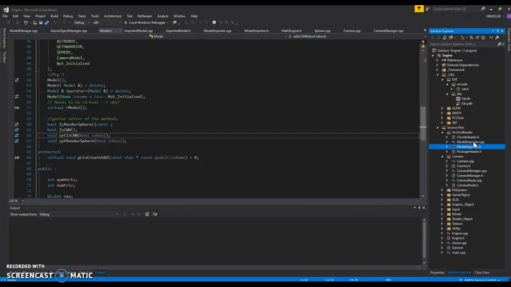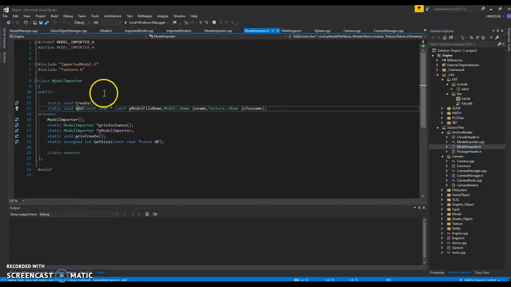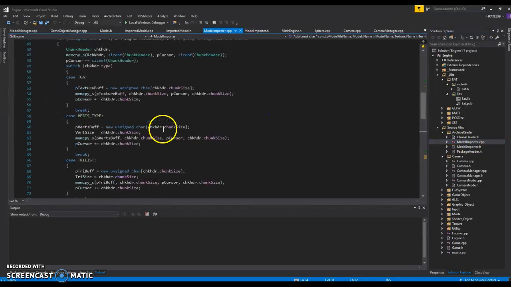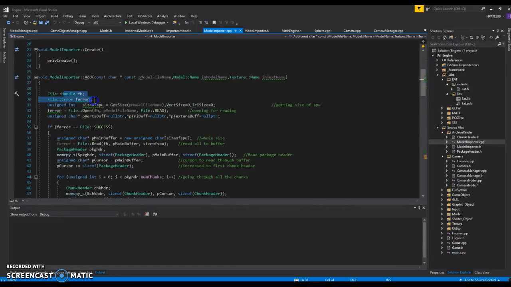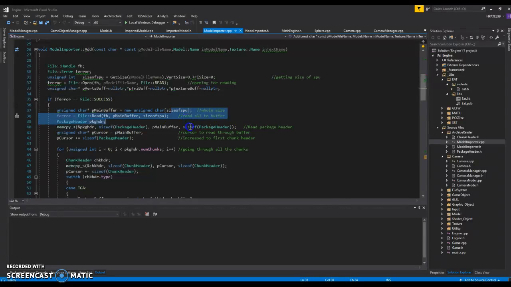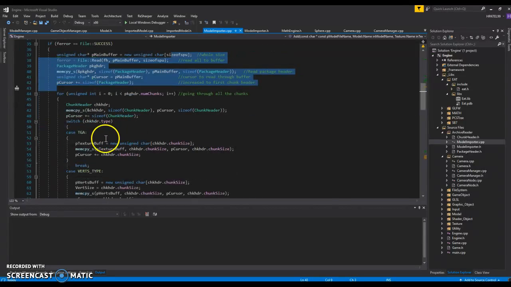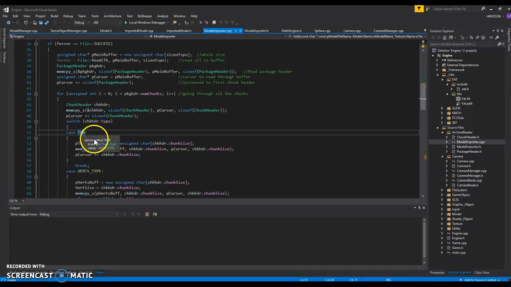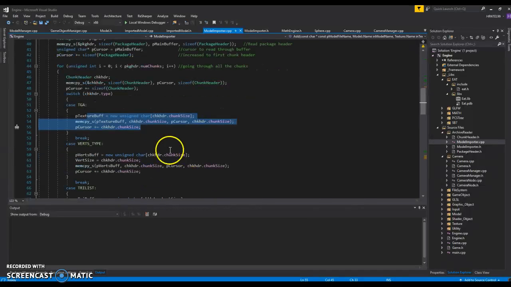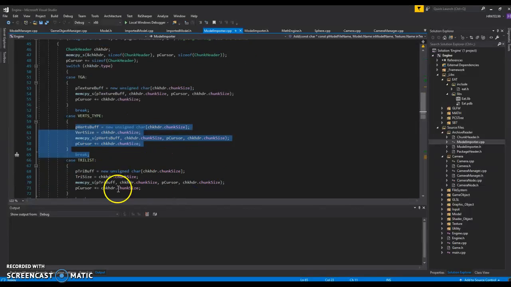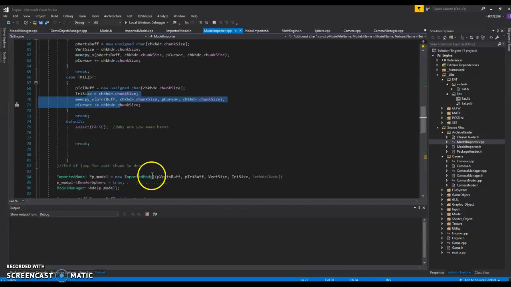that has a model importer class that just adds from the custom file name, and you just pass in the model name and texture name that you want to store it into. Over here it reads the whole file and stores the vertex. If the chunk type is TGA, it stores a texture file. If it is vertex, it stores the vertex over here and the triangle list over here. And in the end we just create a new model.